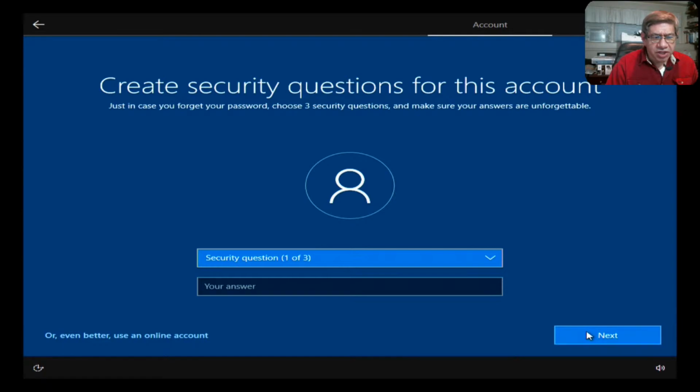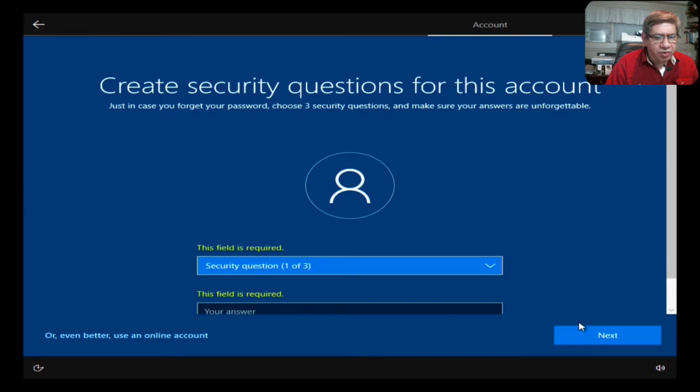This is new in Windows 10. It's going to ask you these 3 security questions. Might as well go ahead and do it. I don't think it lets you do it without it, does it? Yeah, it says it's required. So we've got to pick a security question.